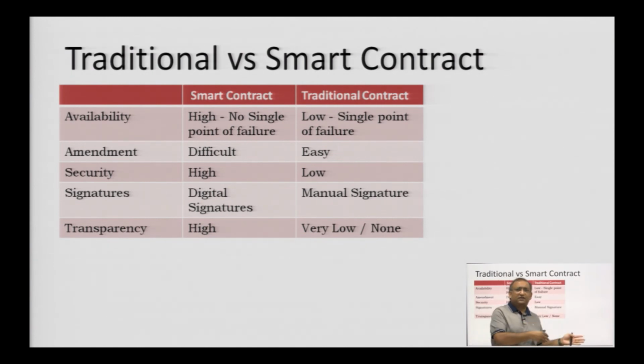Signatures, digital signatures versus manual signatures. So, you use private keys as digital signatures. Transparency, the transparency in a smart contract is very high. Anyone can see, it's available on a public network. You can see all the transactions happening in due course of time, everything that you can do. In a traditional contract, the transparency is very low or might be none, am I right? So, people cannot just see, only the parties involved can see.